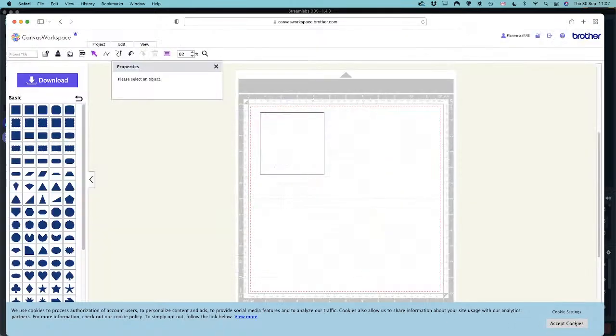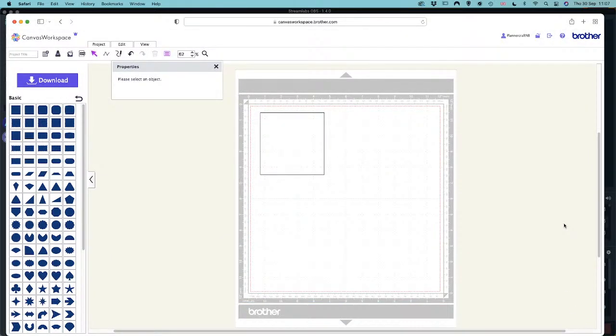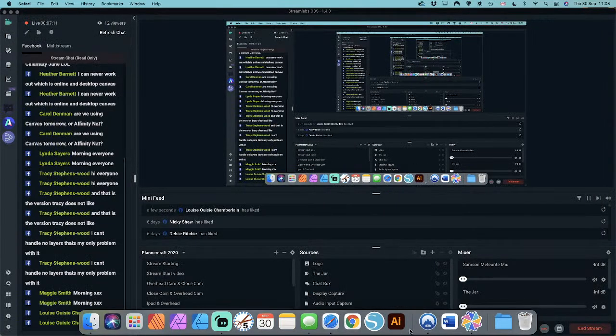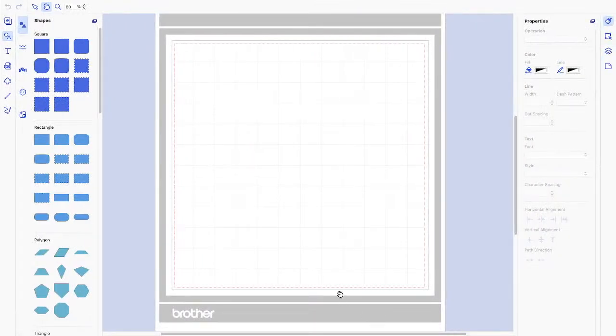So that's the one. I will be using the desktop one rather than that one though today, because I do prefer the desktop to that one. So let's close that. That can leave page. Let me get rid of that a second, because you don't need to see that. Disappearing infinity of Streamlabs with all the comments on. Nobody wants to see that.